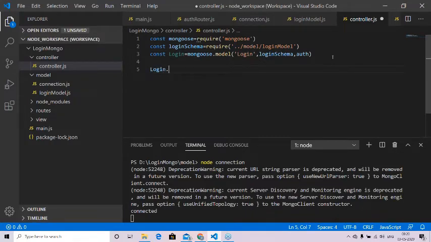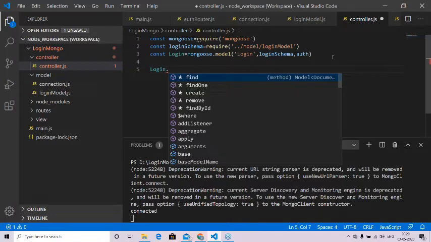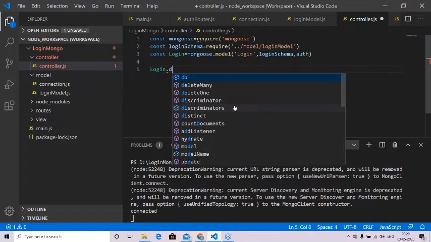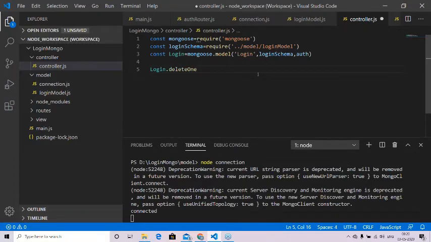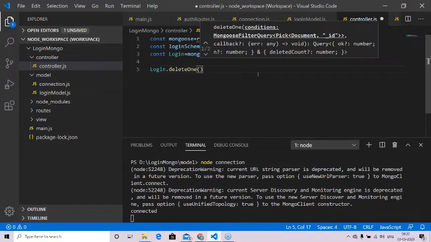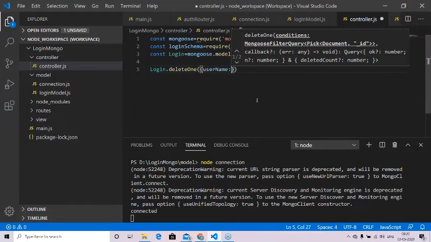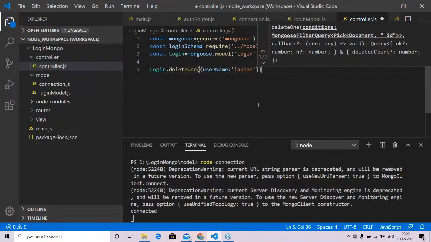To delete some data from the database, for that you will have to call login dot. As you can see, there are a lot of functions: remove, find by ID, etc., etc. But we will use delete one. There is also delete many, but we will use delete one. So login dot delete one, and then you will have to pass the conditions, and then there is a callback. So let's pass the condition. The condition is the username should be equals to, let's say, Lakhan. So delete that user from my database where username is Lakhan.